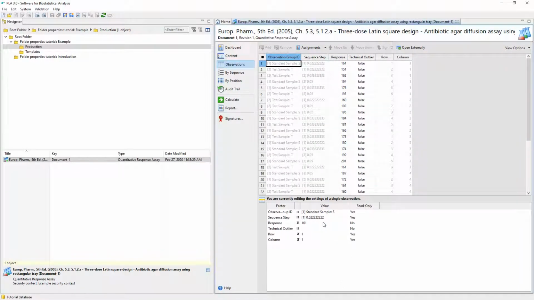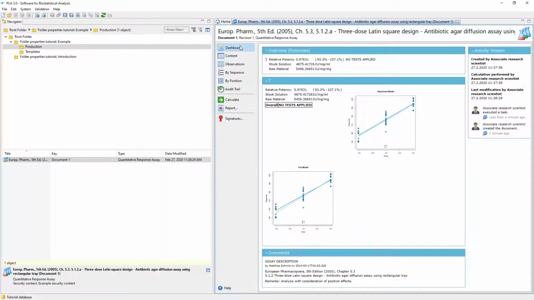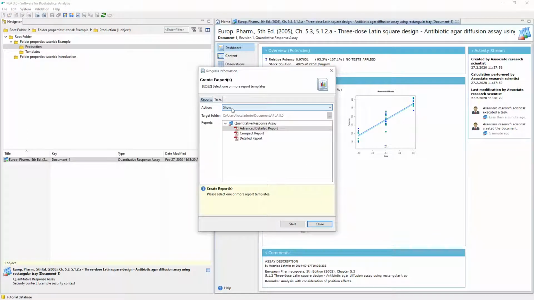Once the calculation is complete, the editor dashboard displays the result. Use the report feature to document the essay result. For quantitative response essays, 3 reports are available, which differ in level of detail and complexity. Select an option from the action drop-down list to show, print, or save the report.